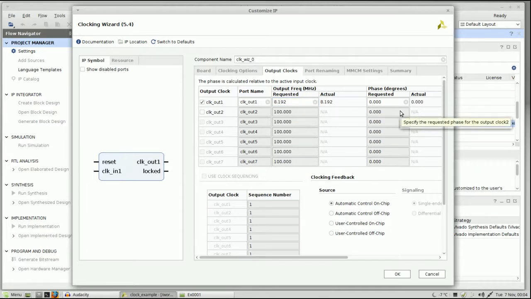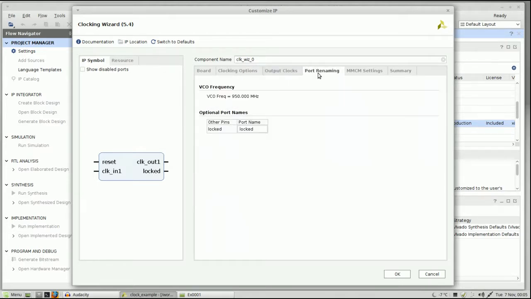Is it 8? 8 is fine, right? Yeah. Okay. So it's 8.192 megahertz. This should be fine. I could also do it with just 8 or just 10. I don't want to use divide by 2s. They're a little easier.